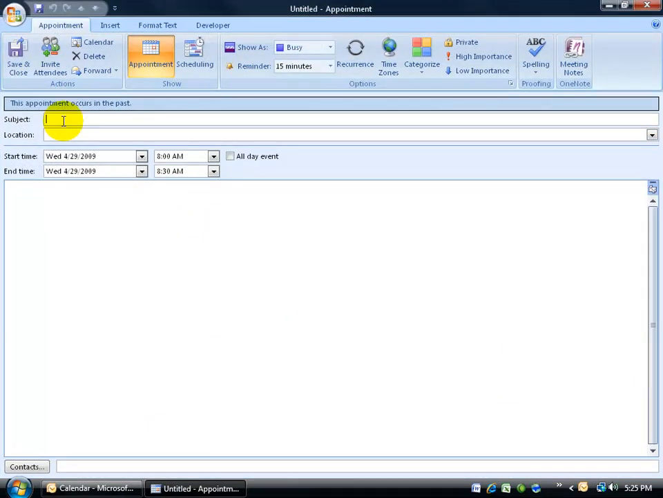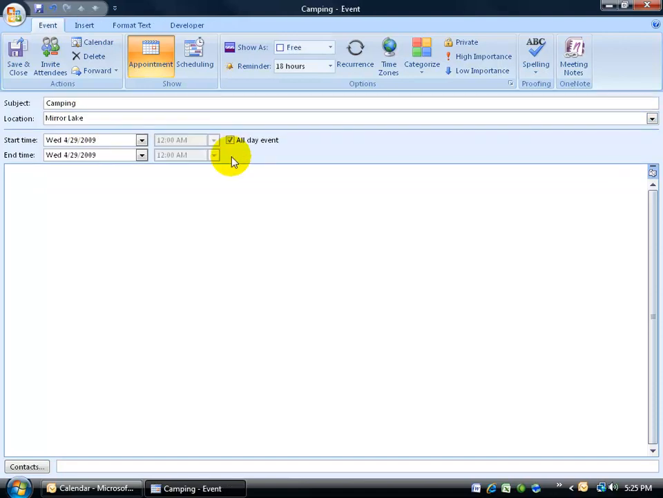And let's say we're going to go camping. That's an all-dayer, isn't it? Okay, and location's going to be... And then next, all I have to do is check the box over here. It's an all-day event, so it blocks off the time because it's going to take all day.